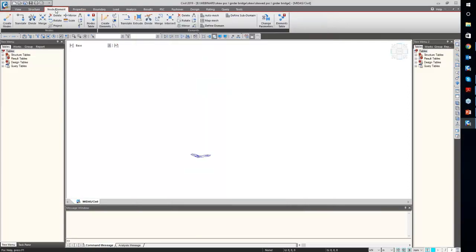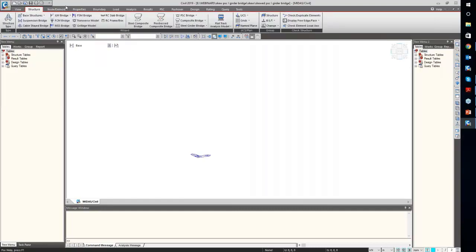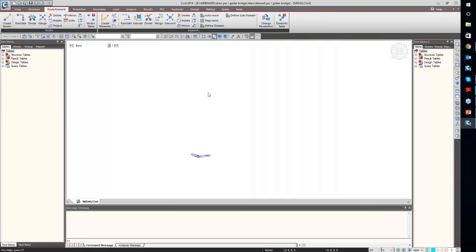After that, here we have this node and element tab. Once your structure is generated using any of the wizards, we can edit or modify our structure using these options which are available here. Keeping in mind any CAD software, whatever operations we can do in a CAD software can be done in MIDAS Civil, be it translate, extrude, divide, merge, intersect. All these operations can be performed in MIDAS Civil.